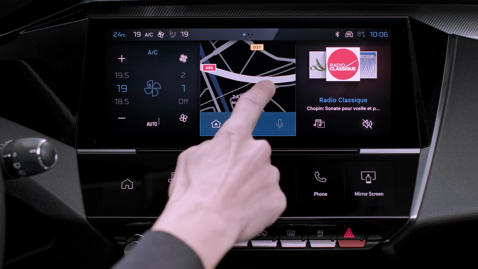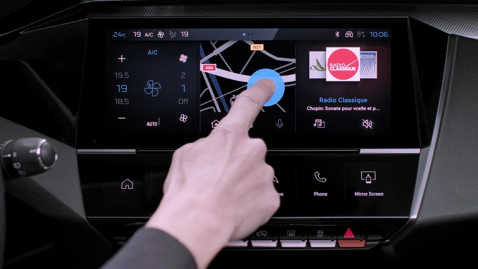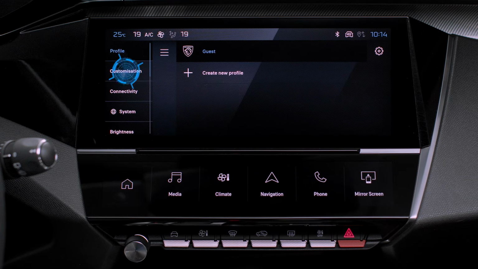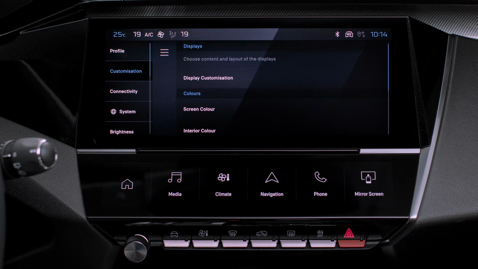In your Peugeot, you can customize the central touchscreen. To do this, press and hold the screen from any of the system's home screens or tap the Settings app. In the list, select the Customisation tab, then press on Display.